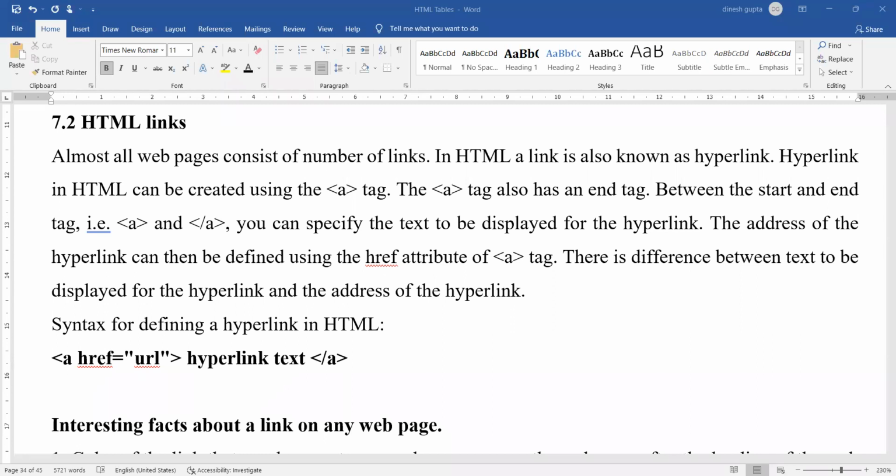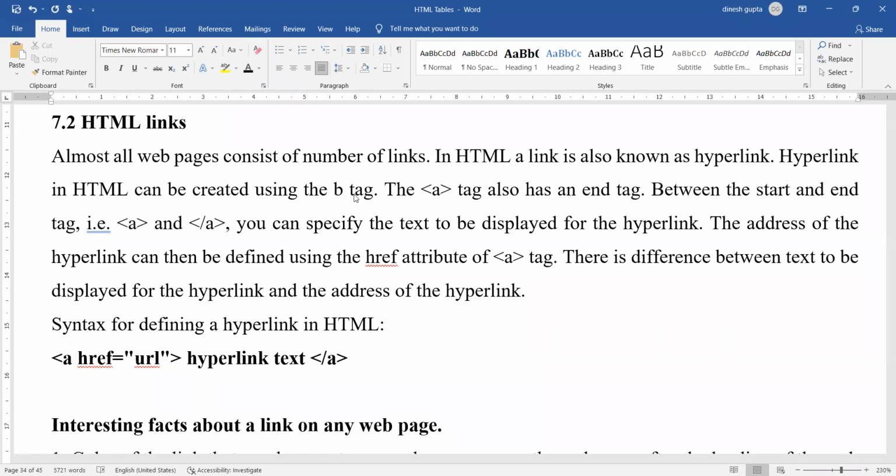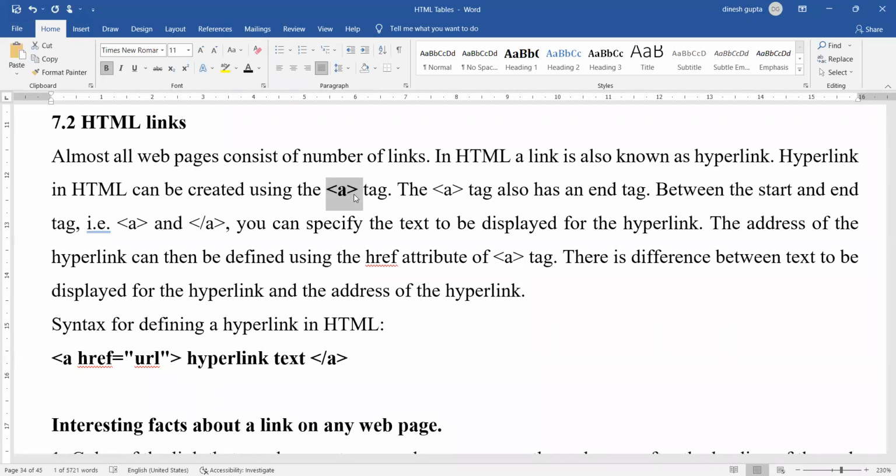So I request everyone to be ready with their notes so that you can note down at the same time which tags we are using. So first of all, how to create a hyperlink? A hyperlink can be created using the A tag. So please note this down. In case you want to create a hyperlink, the tag that you are going to use is called the A tag.